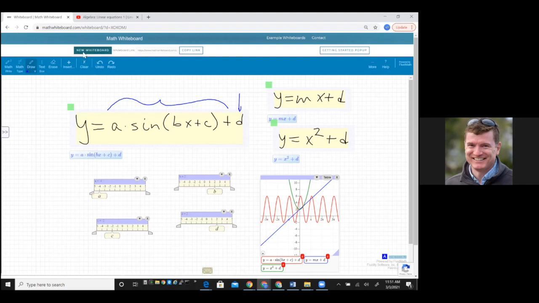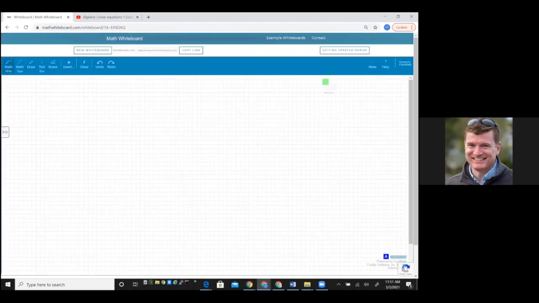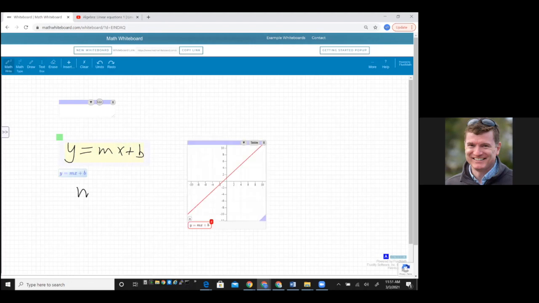So I'm going to create a new math. I just click new Math Whiteboard. We get a blank slate. We have a text box mechanism that allows us to type math on the page, but typically you're typing text on the page to explain something. So let's take a look at a math expression, y equals mx plus b. I'm going to graph this, and then I'll take a look at m as a slider and b as a slider.